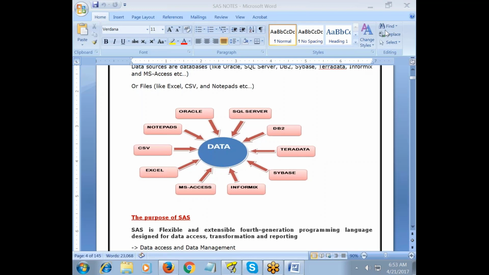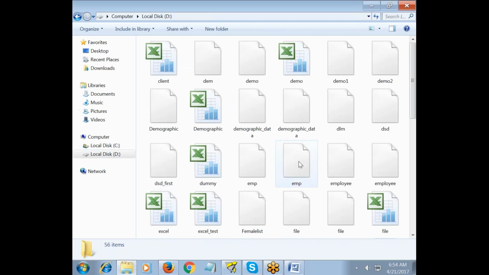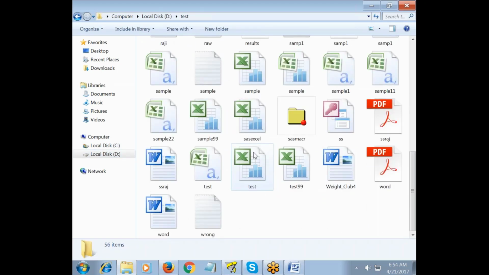This is also one of the flavors of your Excel file. It will look like a normal Excel file, but at the back end your data will be separated with commas. I can show you that here. The CSV file I'm talking about is this kind of file. Whenever I place my cursor there, it displays the type: Microsoft Office Excel comma separated values file.